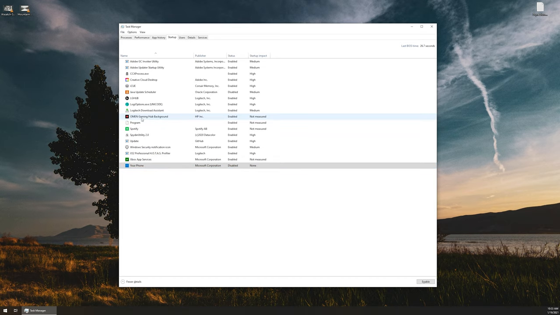For example, the HP Omen Gaming Hub is no longer needed. I don't have that monitor plugged in anymore, so I'm gonna right click on that and then left click on disable. And you'll notice that the status indicator went from enabled to disabled. When I reboot the computer next time, this process will no longer fire off.